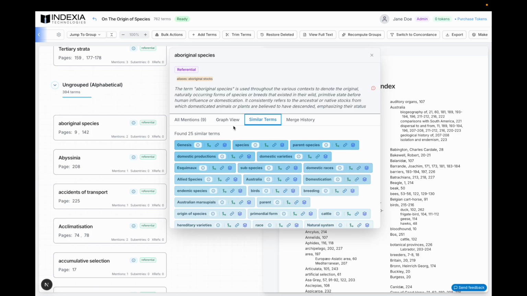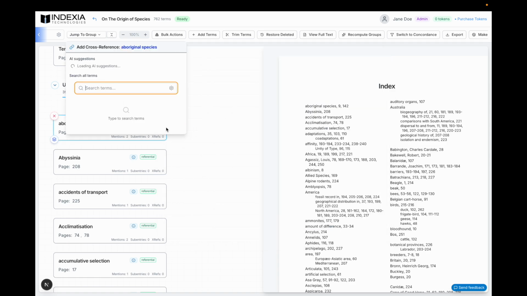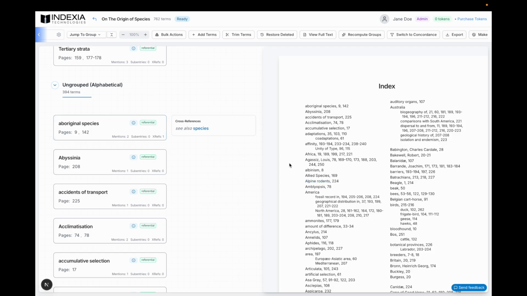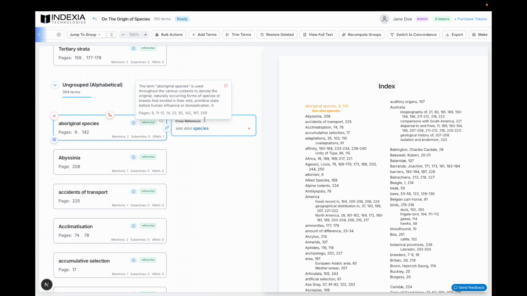And once we have all of that in mind, we can then start to take actions on these different terms as we move toward a finalized index. For instance, we might want to find a manner to cross-reference the term Aboriginal species with species overall. And so I'm just going to hit this add cross-reference button here. You can see that that pulls up this menu here, and then we can click species and add that as a cross-reference. You can also see that very shortly this Aboriginal species entry here is going to update and include the term species as a cross-reference. You can now see that right here.